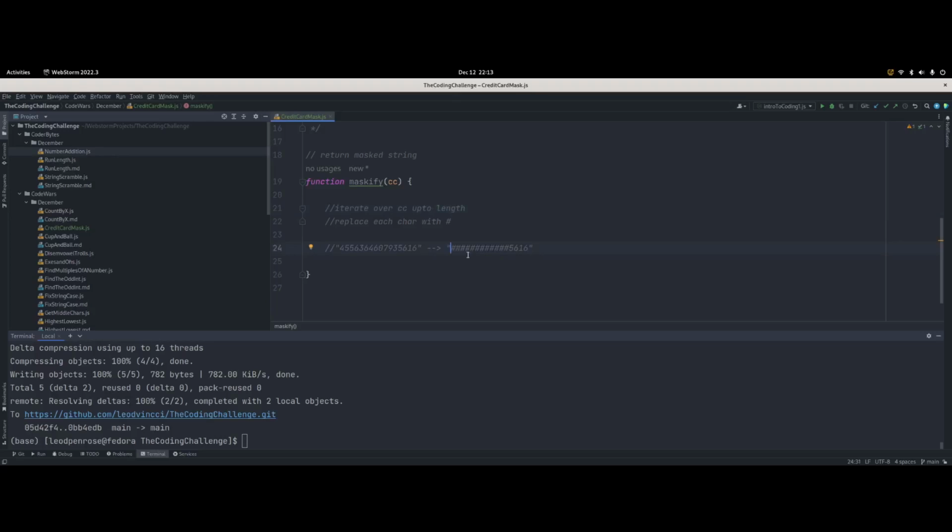So the length is going to be, in this case, 1, 2, 3, 4, 5, 6, 7, 8, 9, 10, 11, 12, 13, 14, 15, 16. So the length of this is 16. So the index of this would be 16 minus 1, minus 2, minus 3, minus 4. So I'm going to assume it would be length minus 4, up to length minus 4. 1, 2, 3, 4.